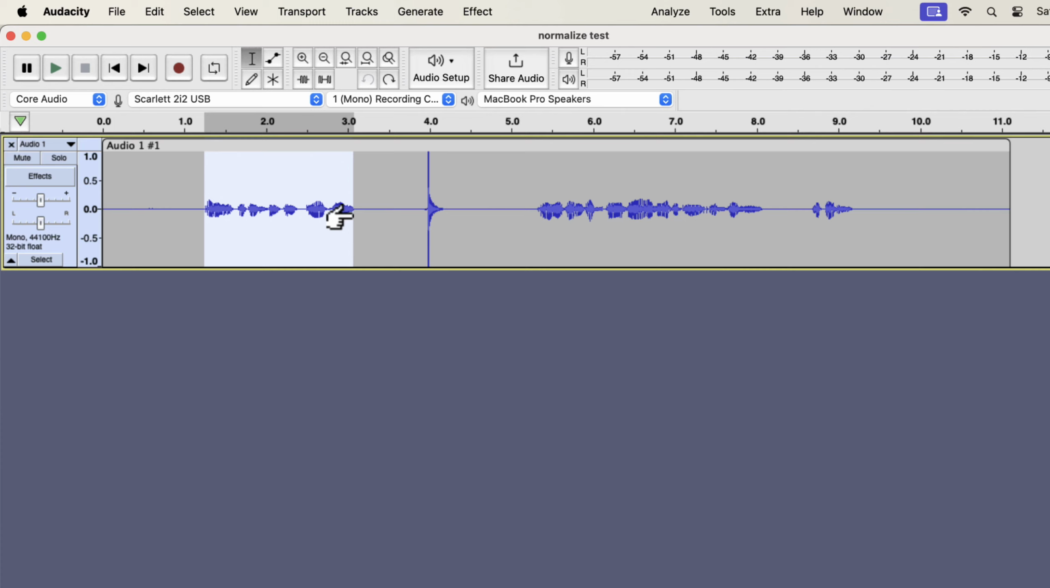After selecting it, play it and keep an eye on the meter. During playback, notice the lowest level the meter got.